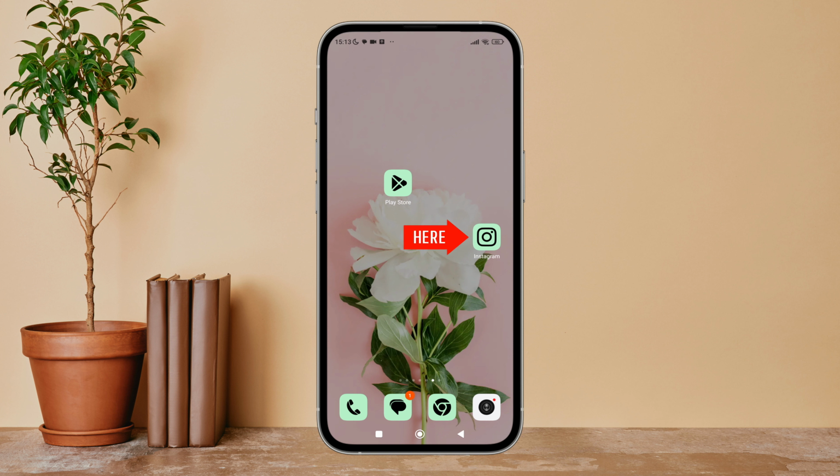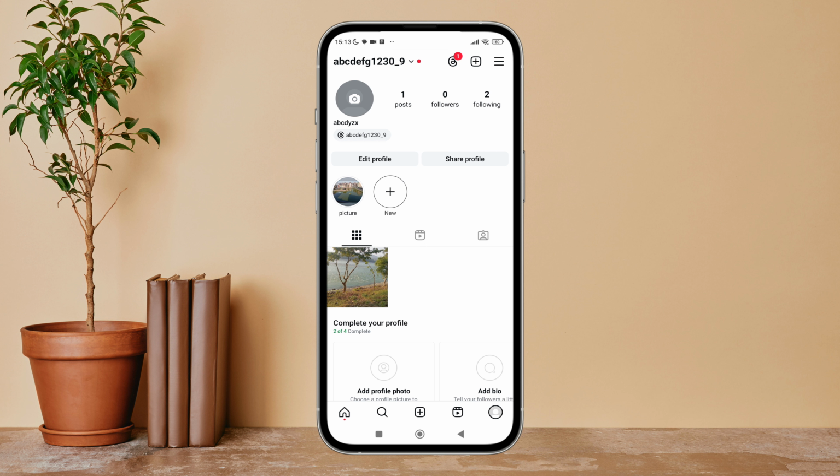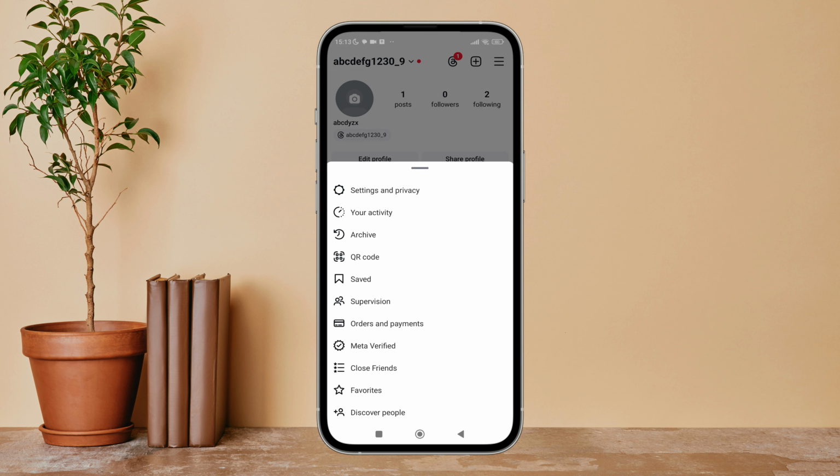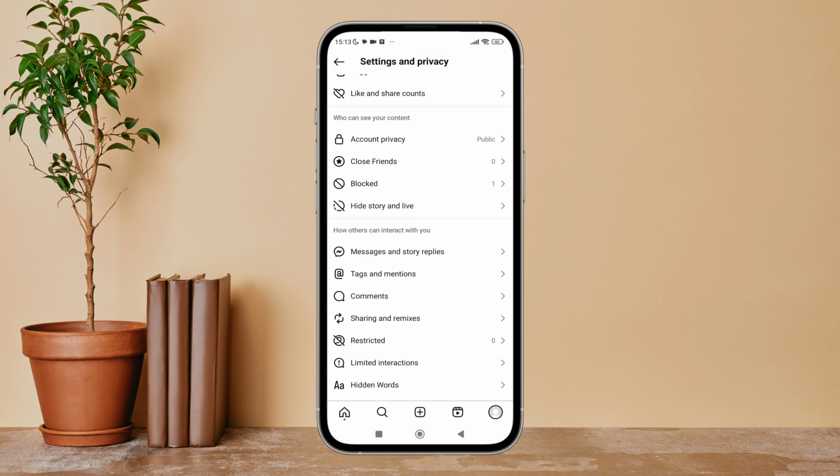Firstly, open Instagram app in your device. Then tap on profile icon. Next, tap on three lines icon. After that, tap on settings and privacy. Then scroll until you find sharing and remixes.